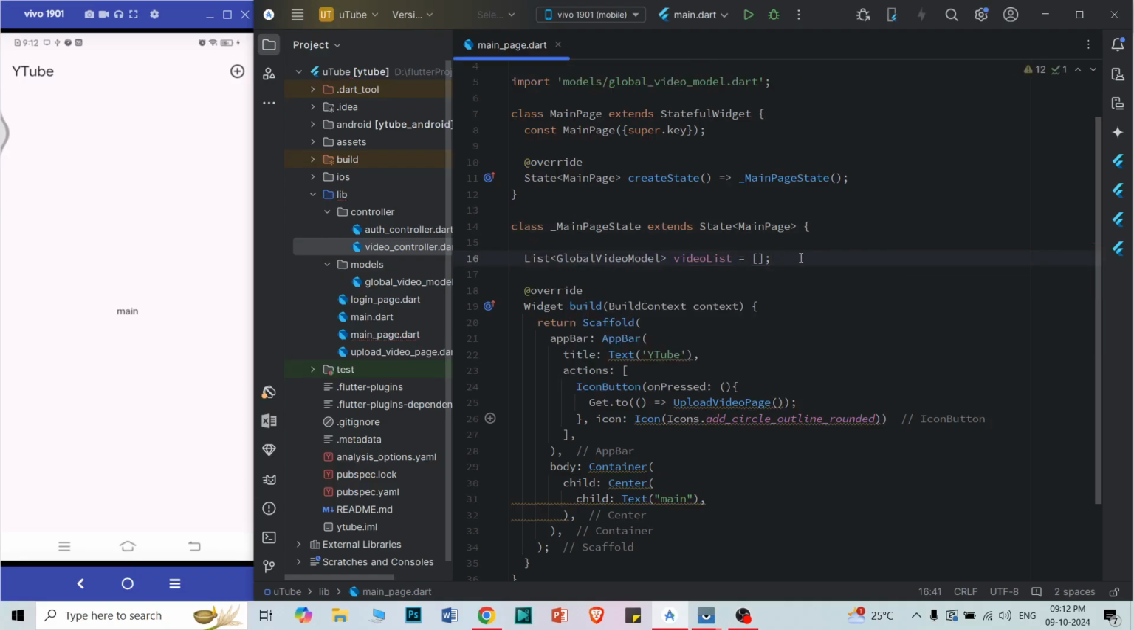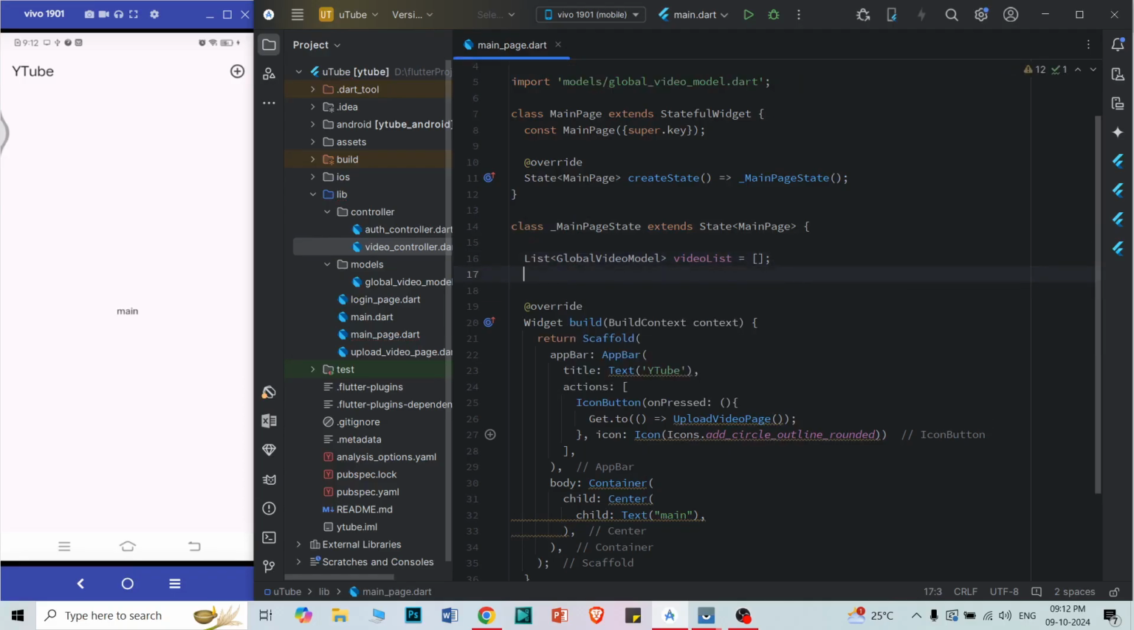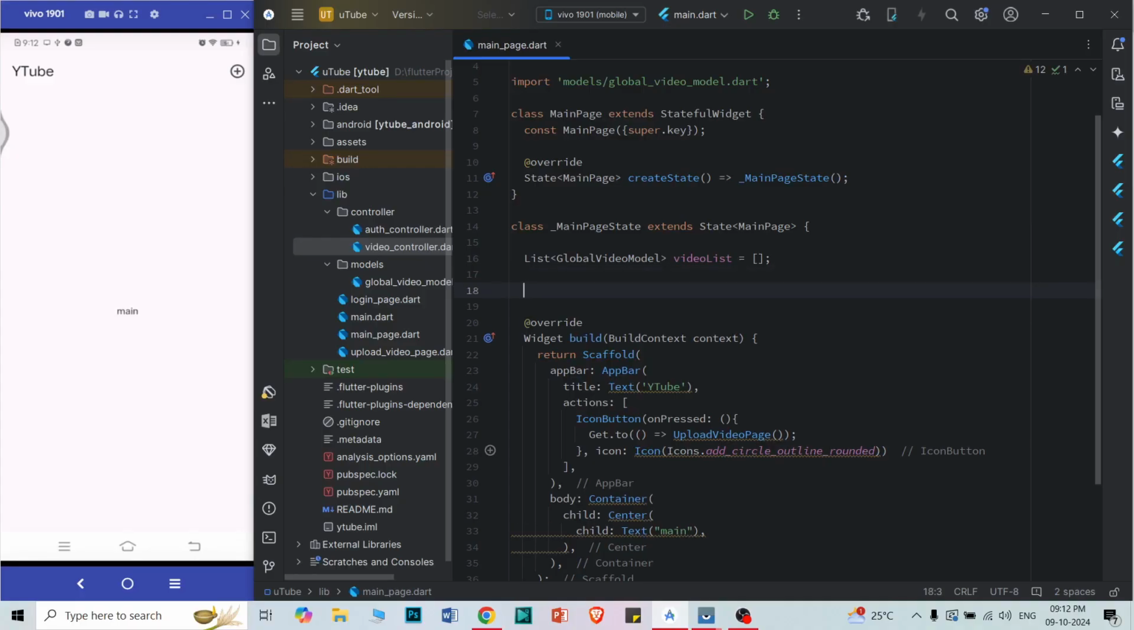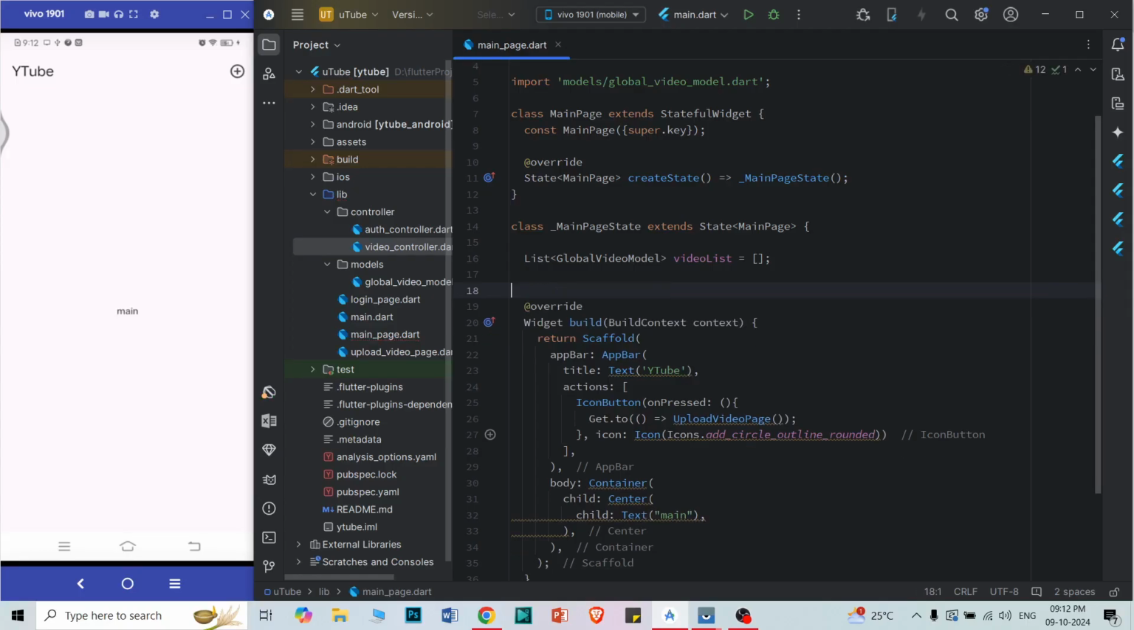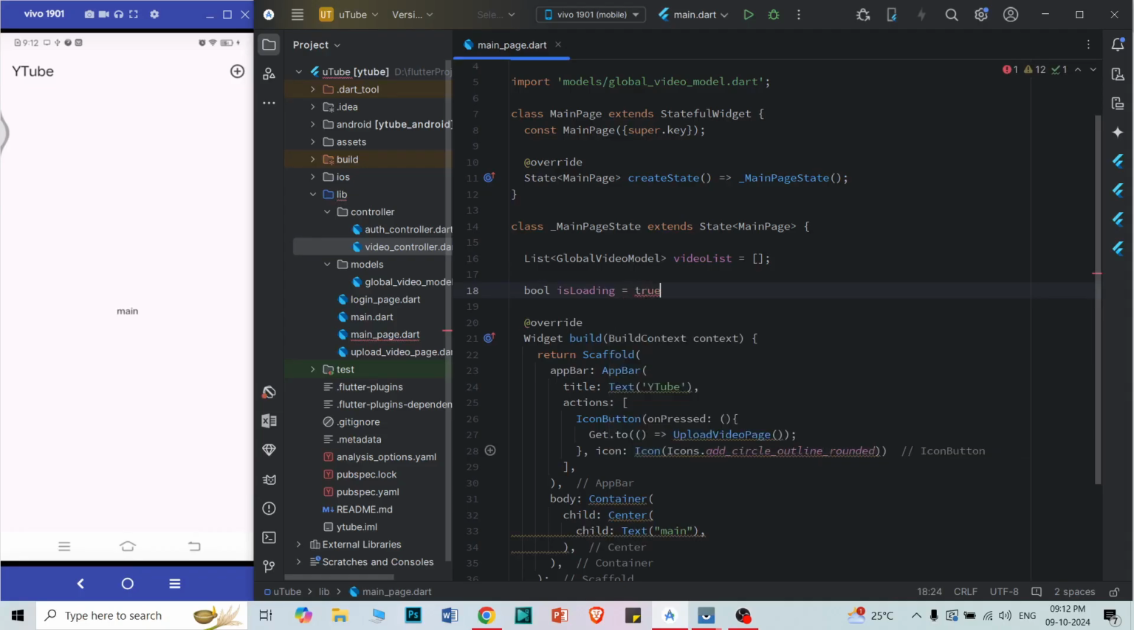Here we are going to use the circular loader until the data is loaded. We need to show one circular loader. After the circular loader ends, when the data is loaded, if the video list is empty, then we are going to display that there is no video available. If the list is not empty, then we are simply going to display the data from our Firebase. For that we are going to check isLoading. By default it will be true.